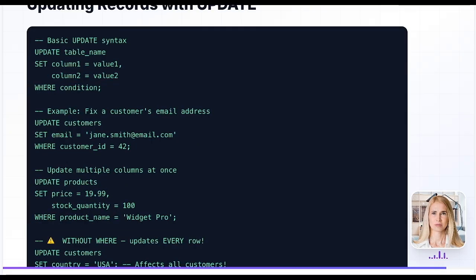The update statement lets you modify existing records in your table. You use set to specify which columns to change and their new values, and the where clause targets only the rows you want to affect. Always double-check your where condition before running an update. Leaving it out will override every single row in the table.